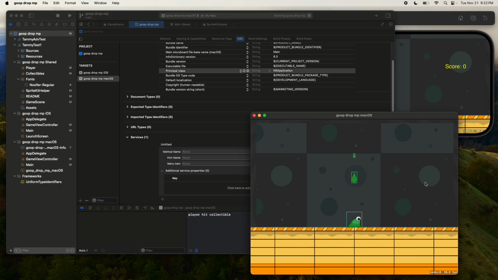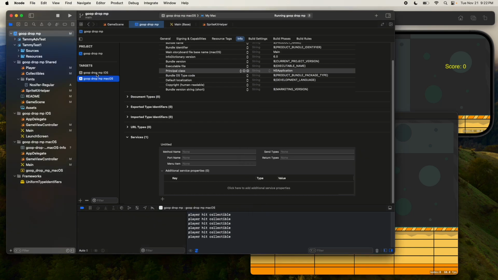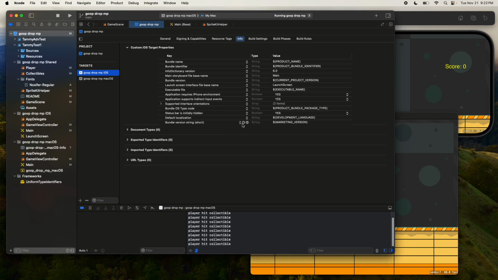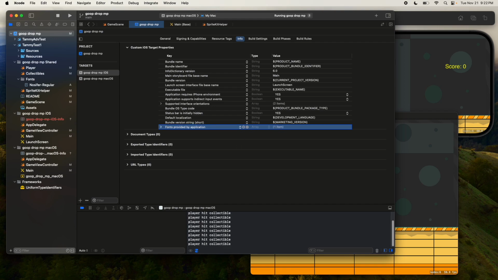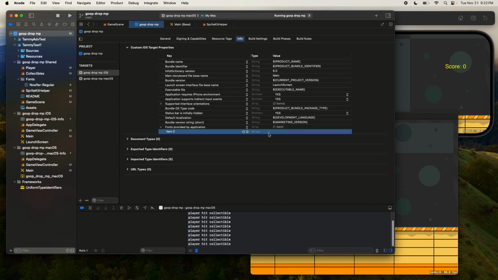Nope, still not there. Okay. All right, for iOS, we'll legitimately add it. Click the last one, plus. Fonts provided by application. All right. And then for item 0, make sure it's not supposed to be uppercase or anything.